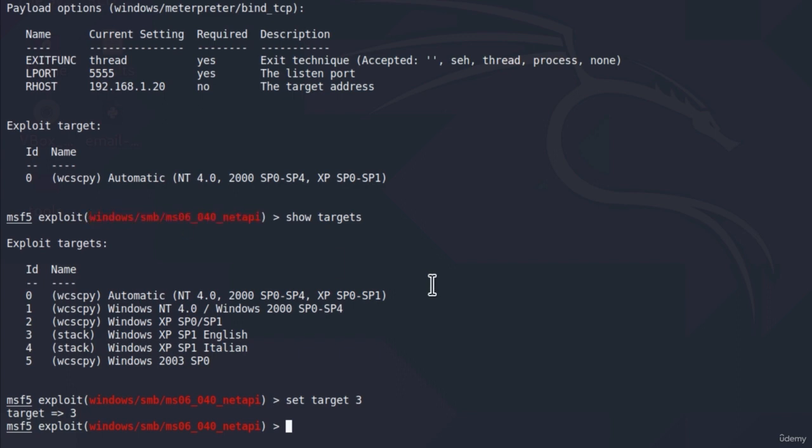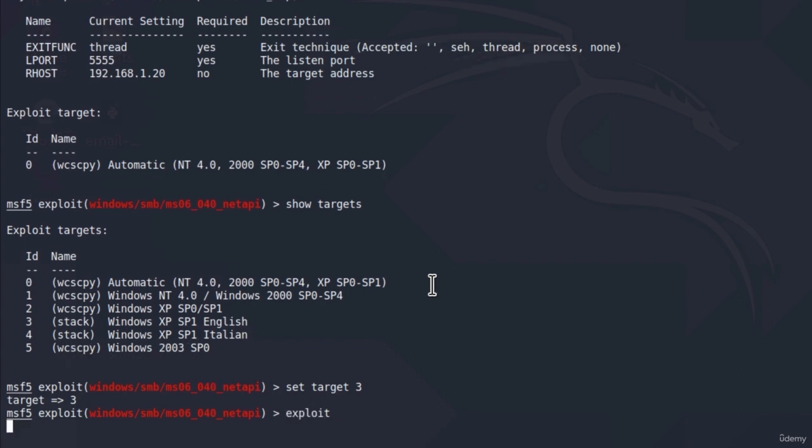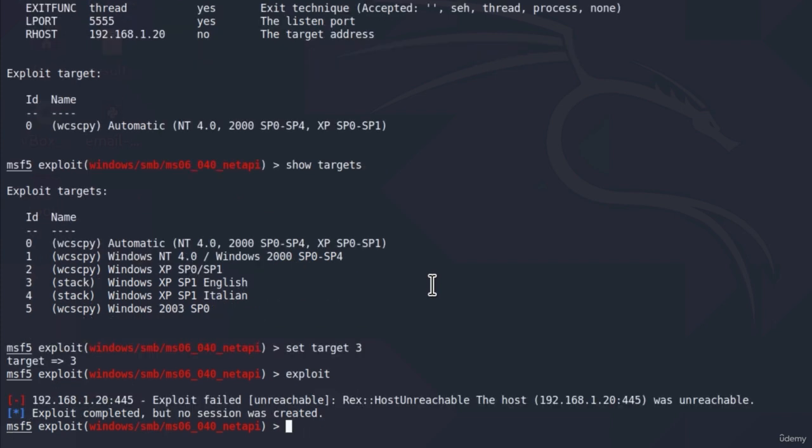And once you set all of these options, the last thing you need to do is type exploit. In our case, this will not work because we don't really have a vulnerable Windows XP machine, so it will give us an exploit failed error. In this case, it is unreachable because this IP address right here on my local network is not even online. That's why this will not work.